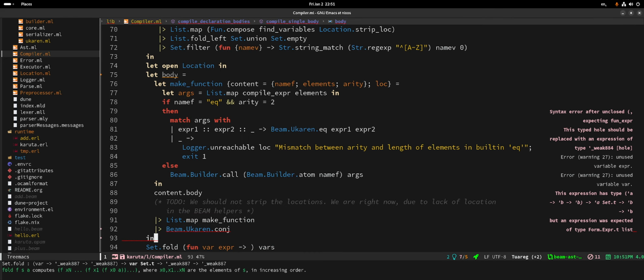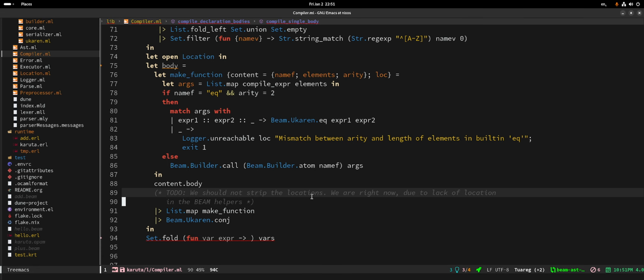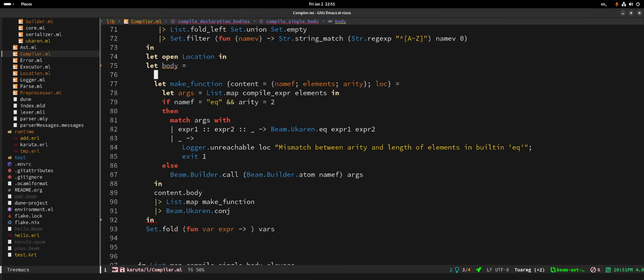And then there should be an in here. Yes. So this type is there. We have a conjunction of a bunch of expressions. And that means I can also remove that because we're not stripping the locations. So now we need to fold over that body, adding the calls refresh for the variables. That needs to be moved here.